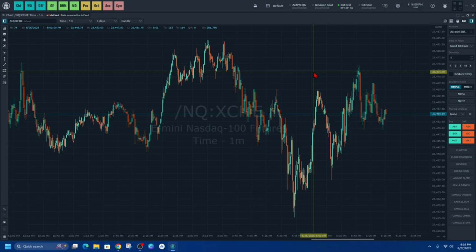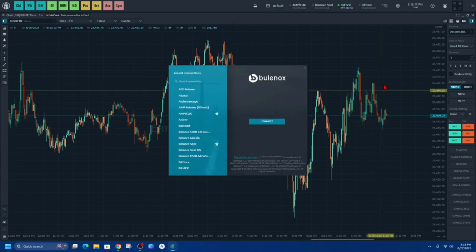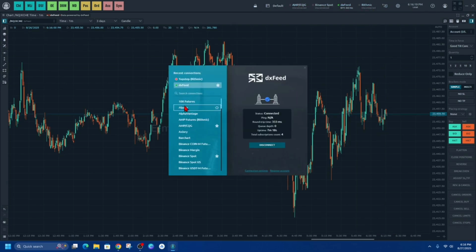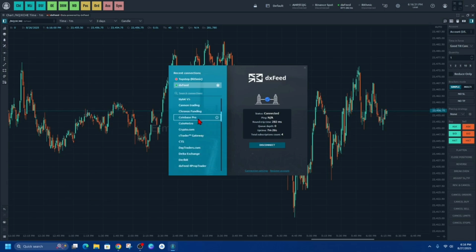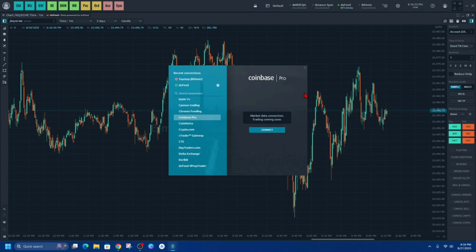Alright, so the first thing we need to do is open up the Quantower trading platform. Now once you're inside of here, we need to connect up. So click on one of these options. So this one, we can use DX feed, and now we can search connections. So we can scroll down, we can connect to Binance Spot if you like, Bitfinex, CTS, Coinbase, etc. So choose which one. If I want to connect to Coinbase Pro, I'm going to click on Coinbase Pro, and now I'm going to click connect, and that's going to connect me up.